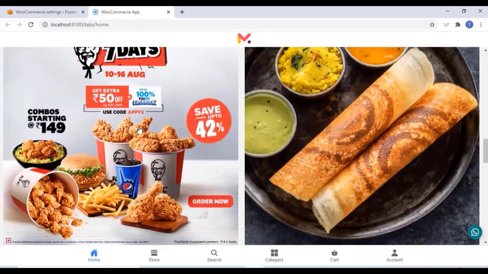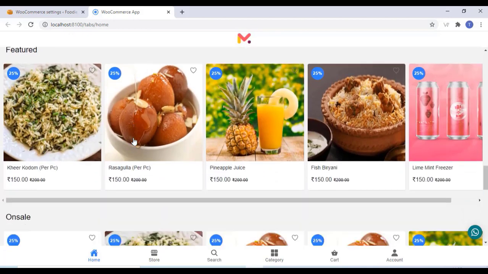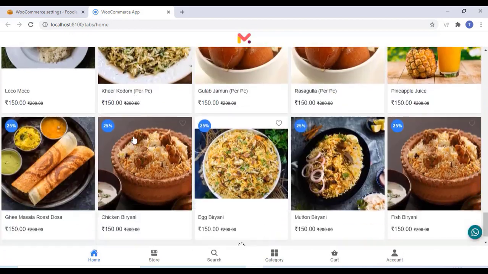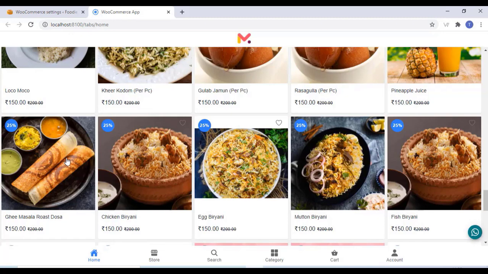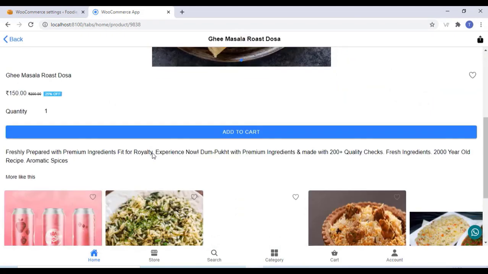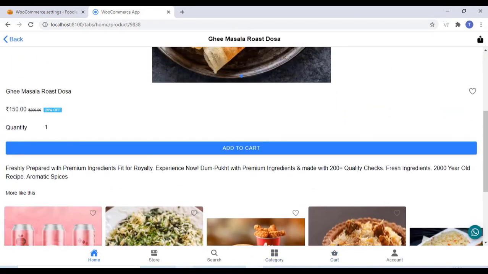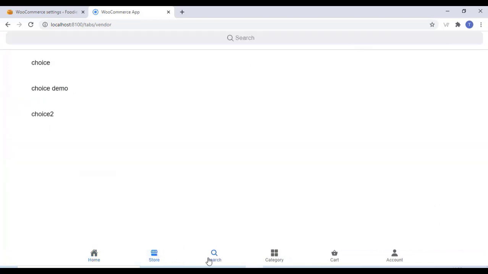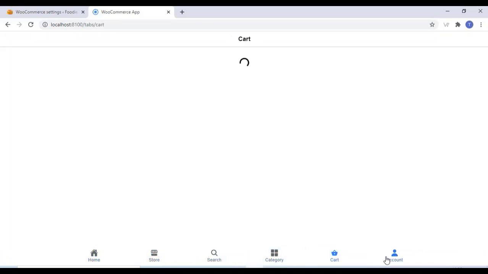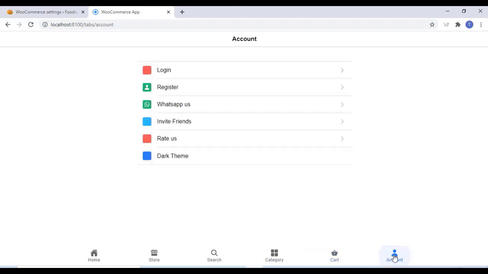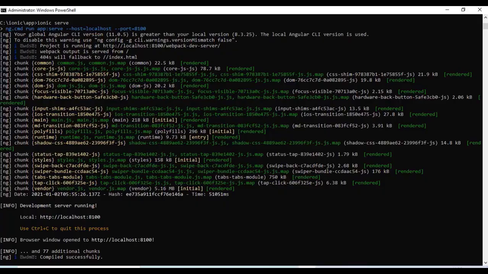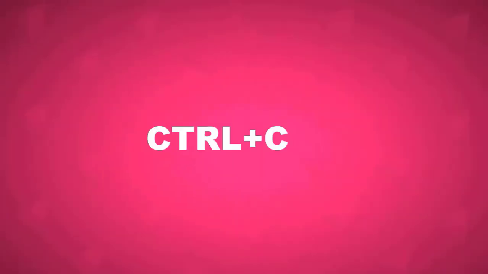So now we can convert this app into an APK file. Okay, everything works fine. You can check all the sections, categories and all the options, and everything is working fine. Now, to stop these processes, just press Ctrl+C.